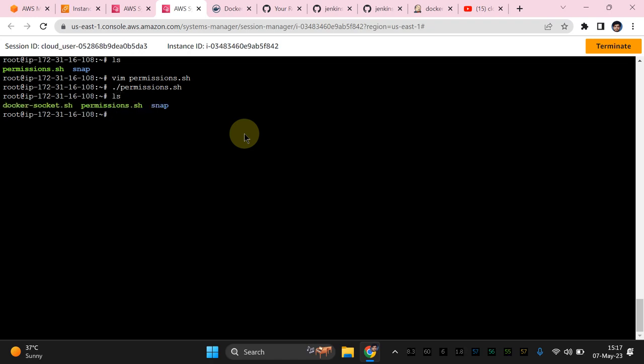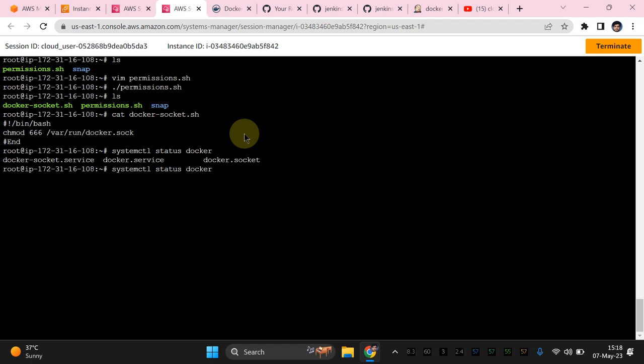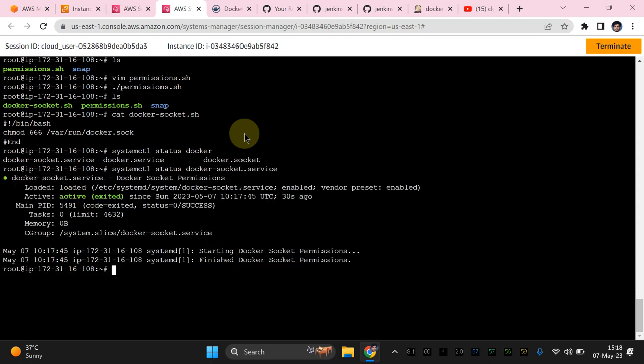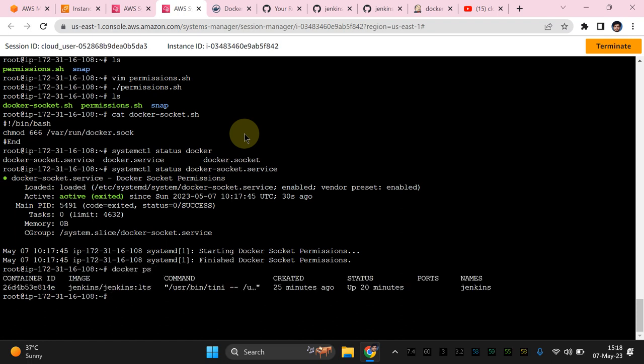So if I do here, the Docker socket is created, get the contents of docker.sock. See, this is what we are actually calling in our service. systemctl status of the Docker service. I mean, type docker and press tab here, and you will see the docker.socket service. So if you reboot, it is going to automatically update the permission of that particular socket. So this is something you should be aware of regarding the permission.